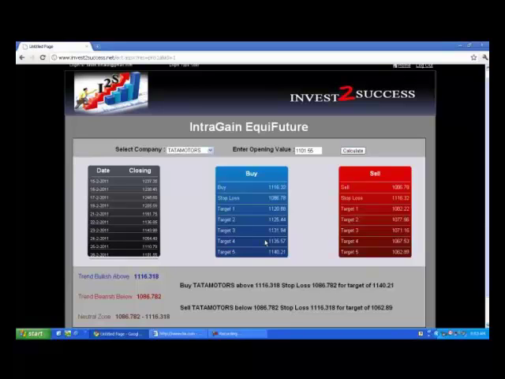All positions should be taken in equity and futures market segments only after 9:20 a.m., because the first 5 minutes of the trade have a lot of variation because of demand and supply. At 9:20, we need to concentrate only on two levels, that is 1116 and 1086.